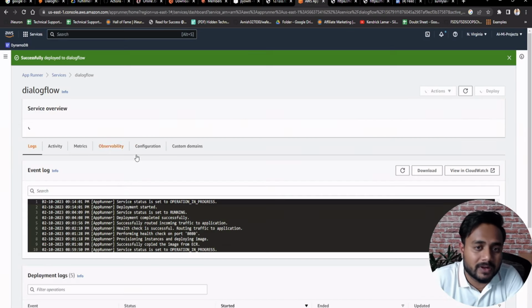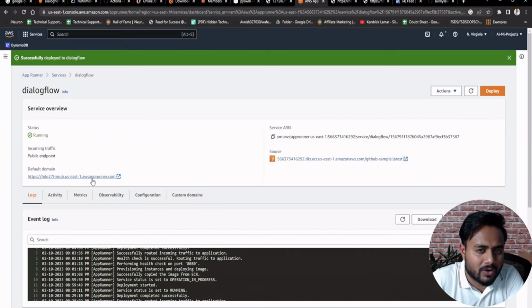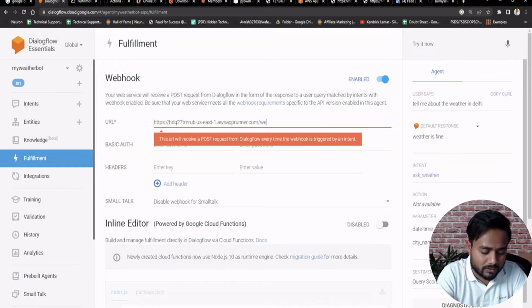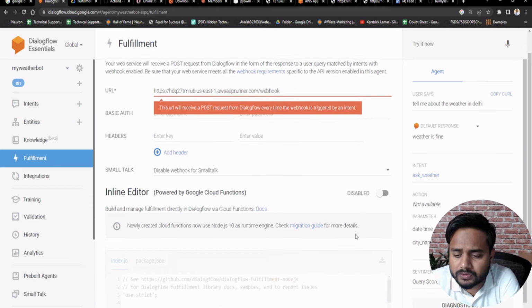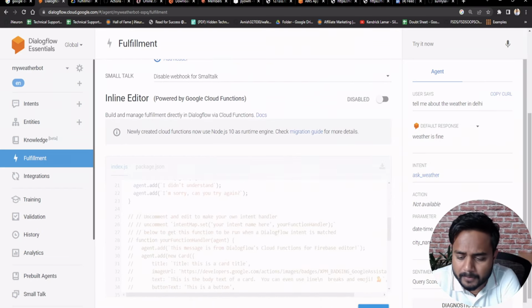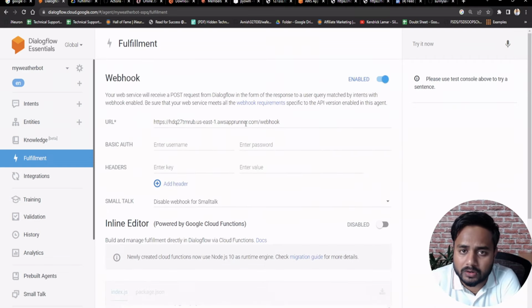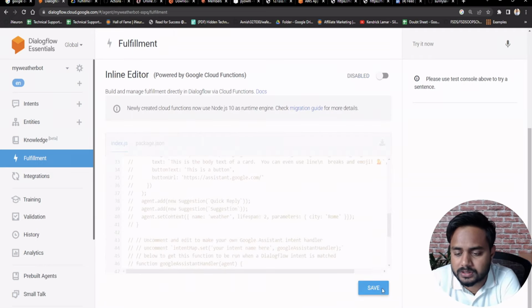So which URL? This was the URL. Now copy it, and open your Google Dialogflow and paste it here, right? And now here you have to write webhook. And what you need to do, guys, is just save it. Okay, fine. Now you have to enable the call. After pasting the URL over here, you just need to save it.